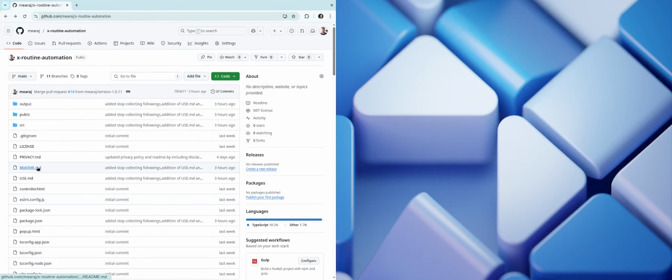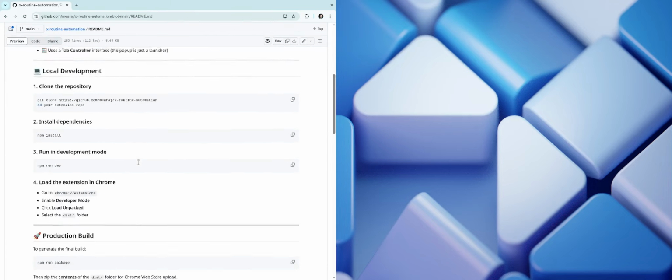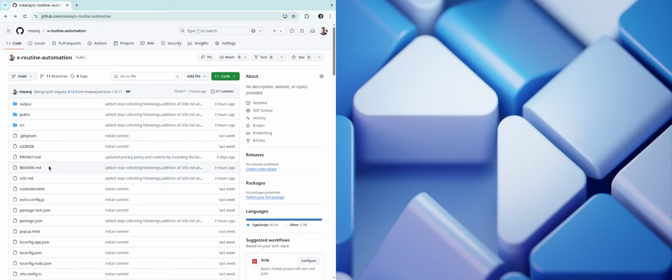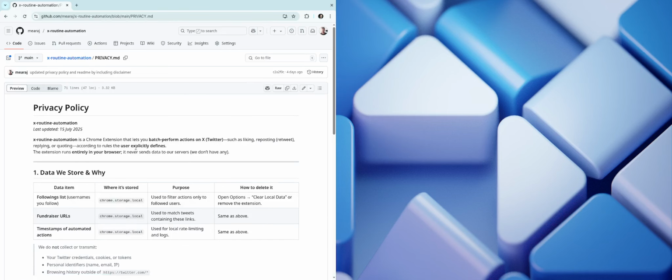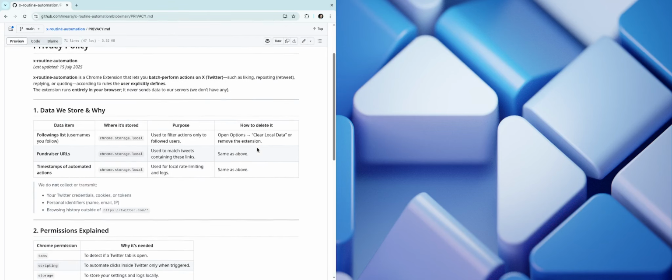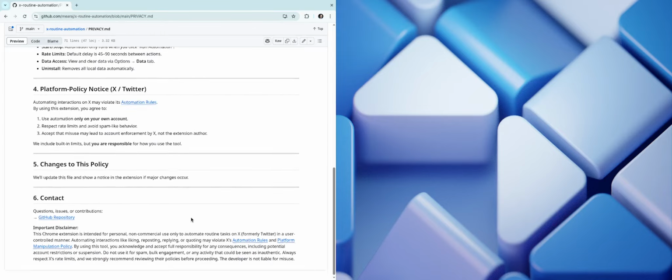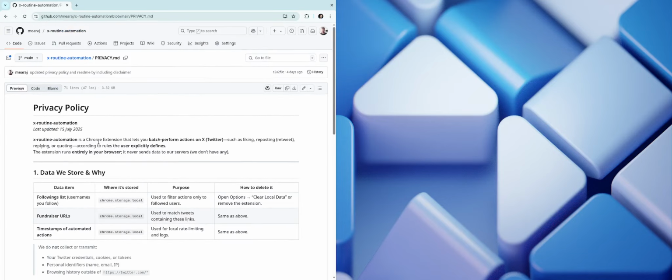And you can also find a readme over here for development purposes, on how to create this extension if you want to create it on your own. You can also see the privacy policy, which says it doesn't collect anything on the backend side. It just runs locally on your computer and saves locally in your browser storage.